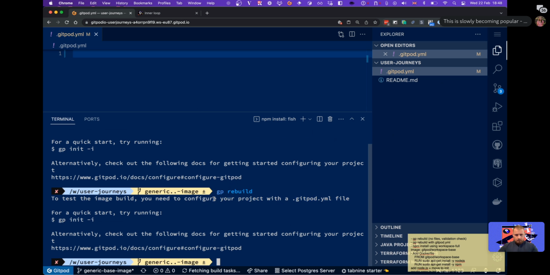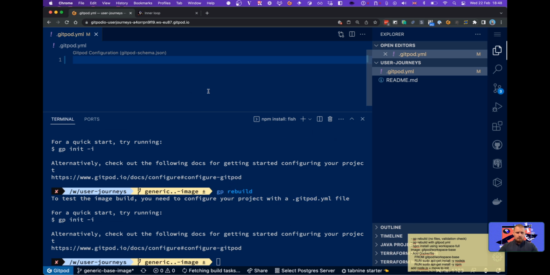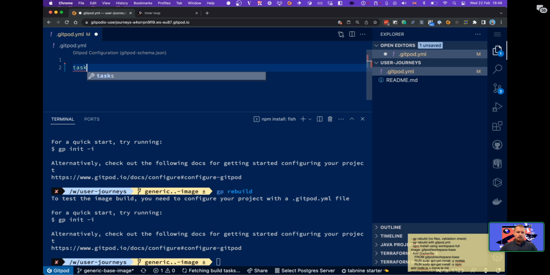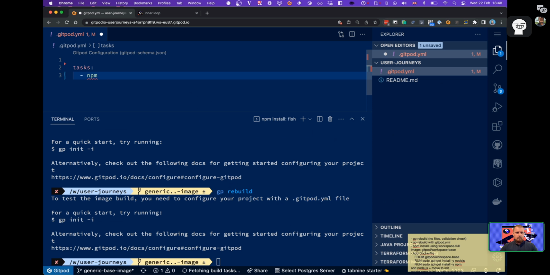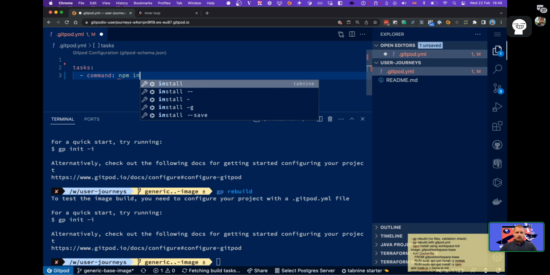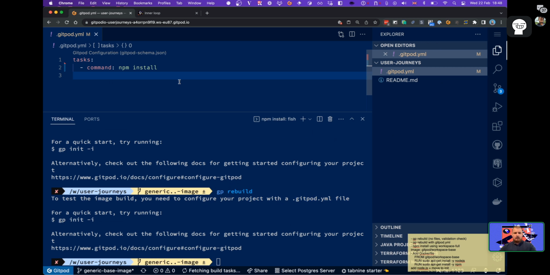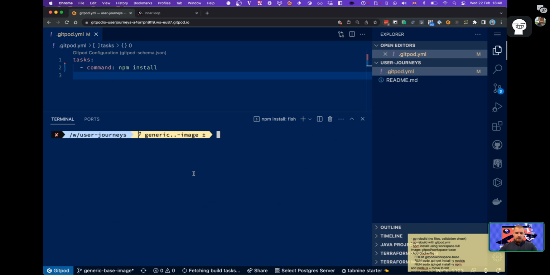Now I need to configure my Gitpod YAML. Okay, so I need to add something to it. So I'm just going to go ahead and add a basic task in here, and I'm just going to do an npm install. So let me add a command, and I'm going to add npm install. What I'm saying here is that I want to do an npm install when I start my repository, and I'm actually just going to run.